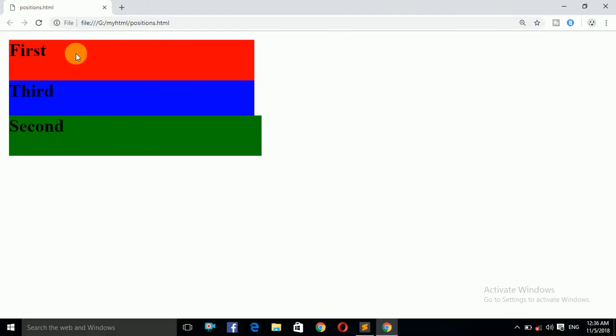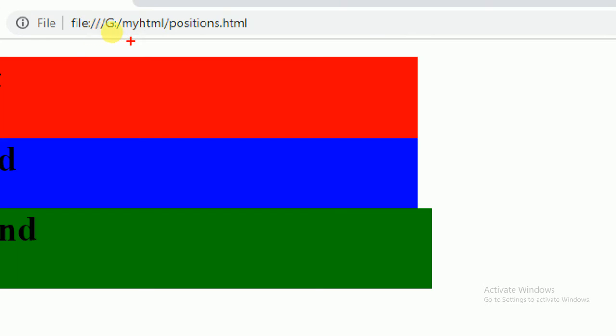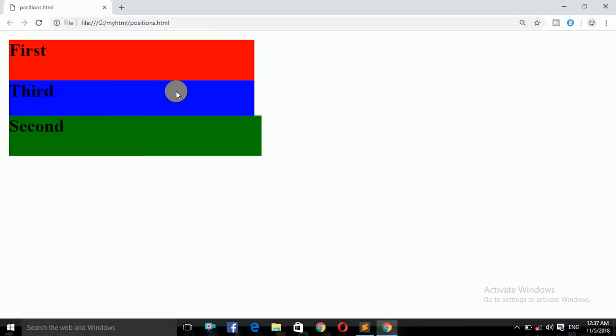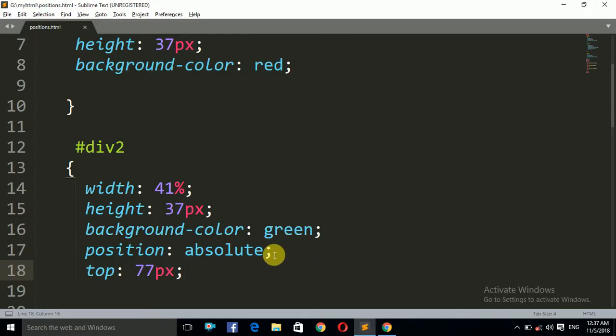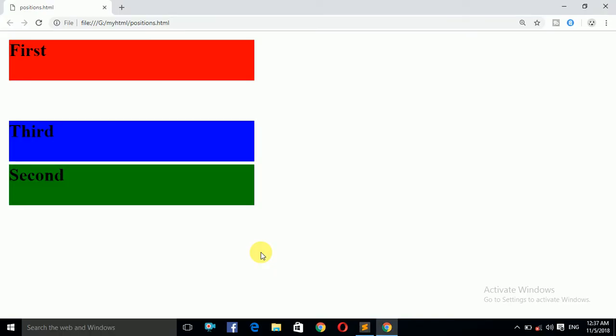And one major difference is that if you give the absolute position, then the second div section is 77 pixels from the top of the browser. But if you give the position relative, then it is not 77 pixels from the top. It should be 77 pixels from its original position. Now you see the difference. If I give the position relative, now Control S and then Control R, now you can see the difference, friends.